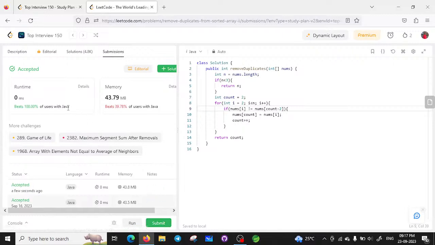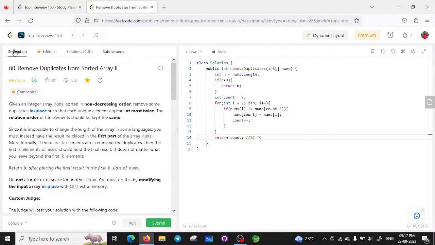Okay, it's accepted 100%. So here we will also calculate the space complexity and time complexity for this problem. This is a medium level problem. If you are stuck somewhere, you can see the answer and move on. At a later stage we will resolve it also. Next week also we'll try to resolve. Remove Duplicates from Sorted Array 2.